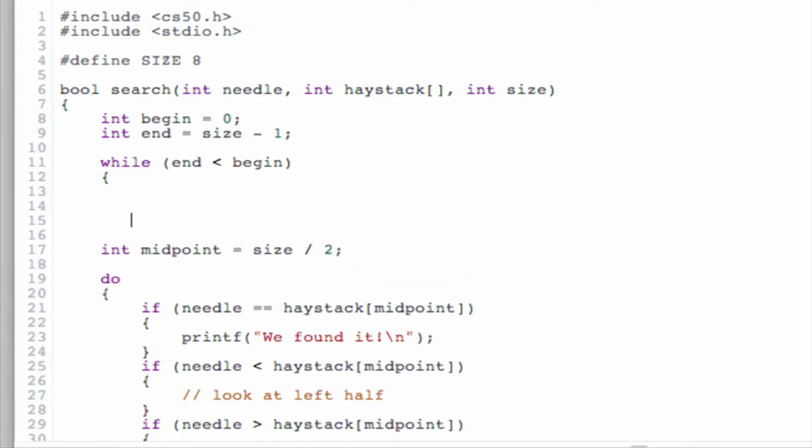So it turns out that this condition as written won't really do us much good. And why is that?